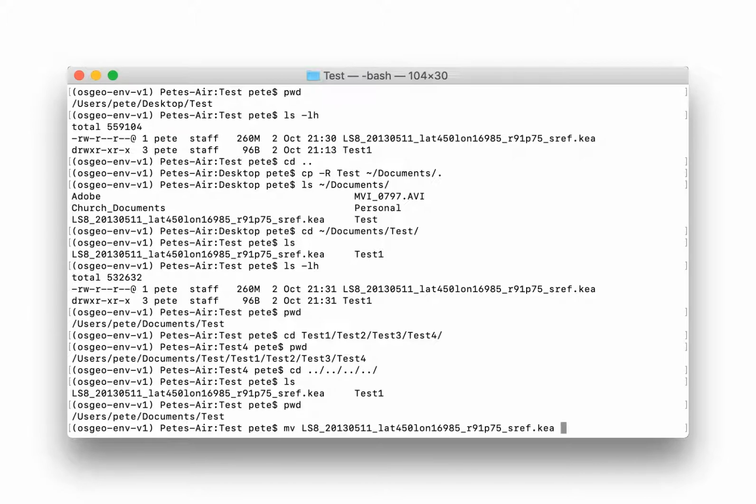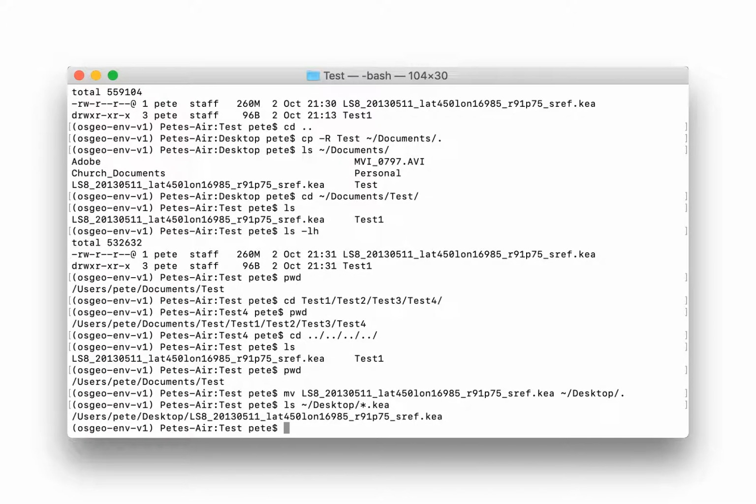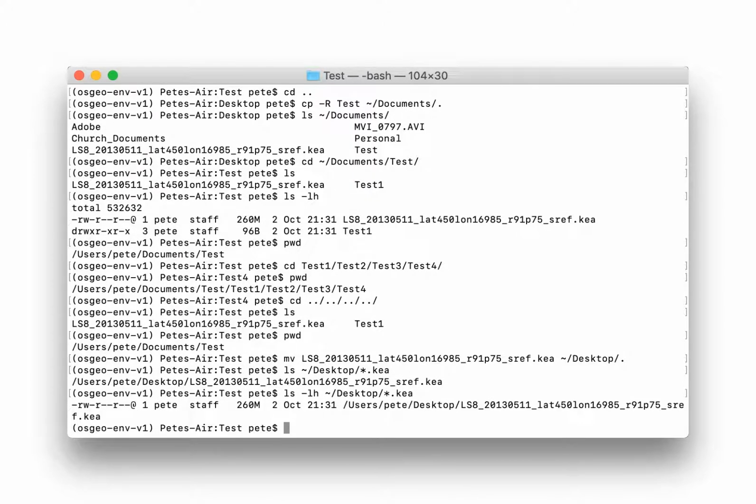We'll now move that Landsat file onto the desktop. So the move command is mv. So move, we're using the tilde to specify it's from the home directory desktop. Now if we do ls, and I have other files on my desktop, so we're going to use this *.kea, so this is just going to show KEA files. We can see that we now have that Landsat image on our desktop. If we do it with the -lh, you can see that we've got the same file size as we had in other locations as well.